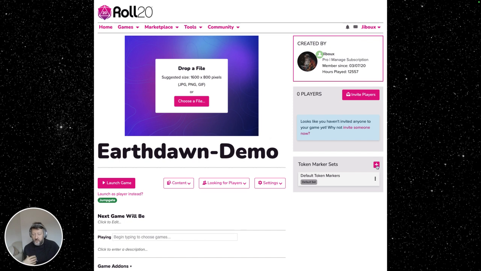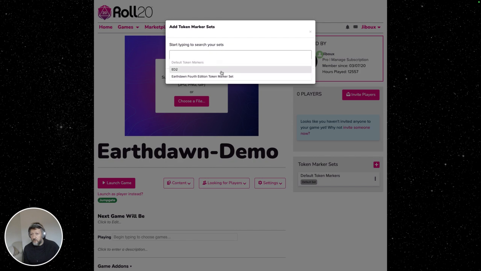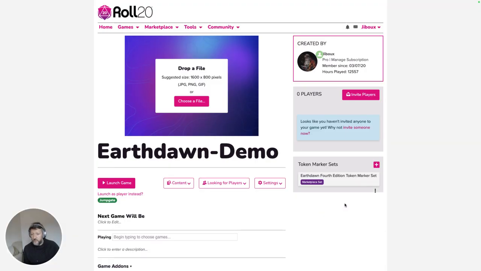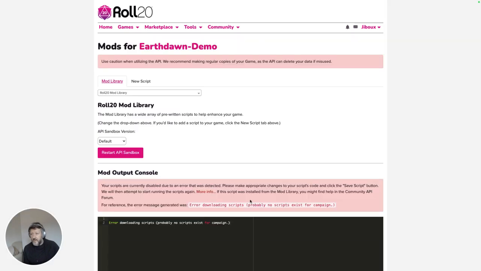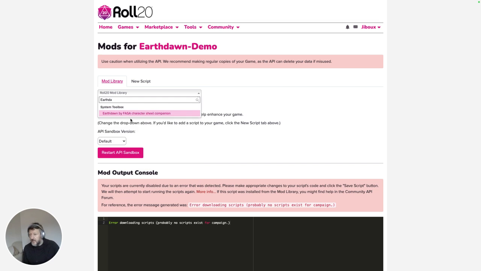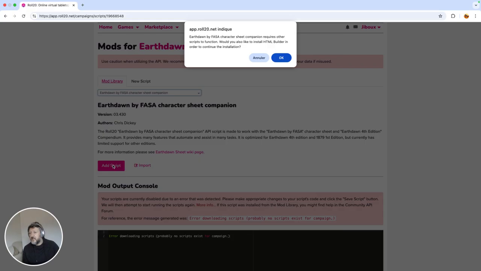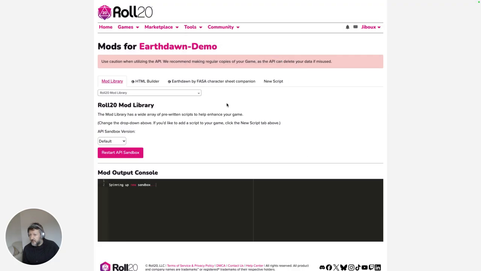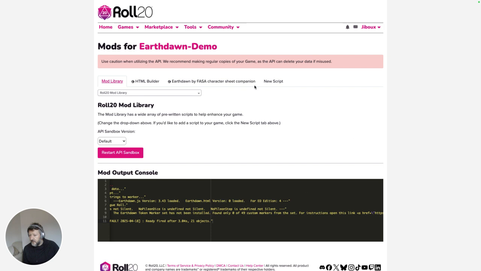First thing I'll do, because the API is using the token markers, I'll add to the game the token marker set I bought from the marketplace. And in order to not have too many markers, I will remove the default ones. I'll now go also on the mod API script. It starts with an error, but I don't have any scripts anyway. And I'll go with Earthdawn by FASA, and I'll add the Earthdawn by FASA API. And now this is set in the game.